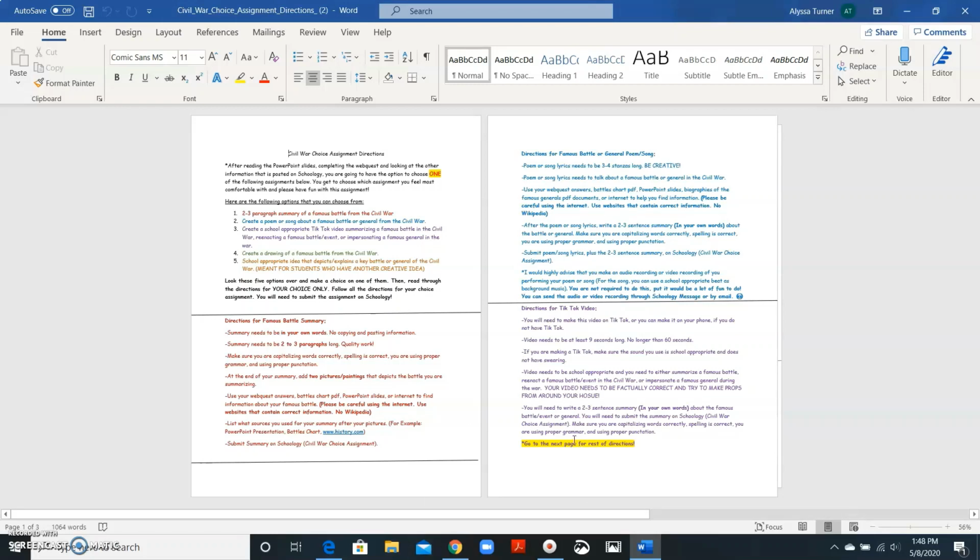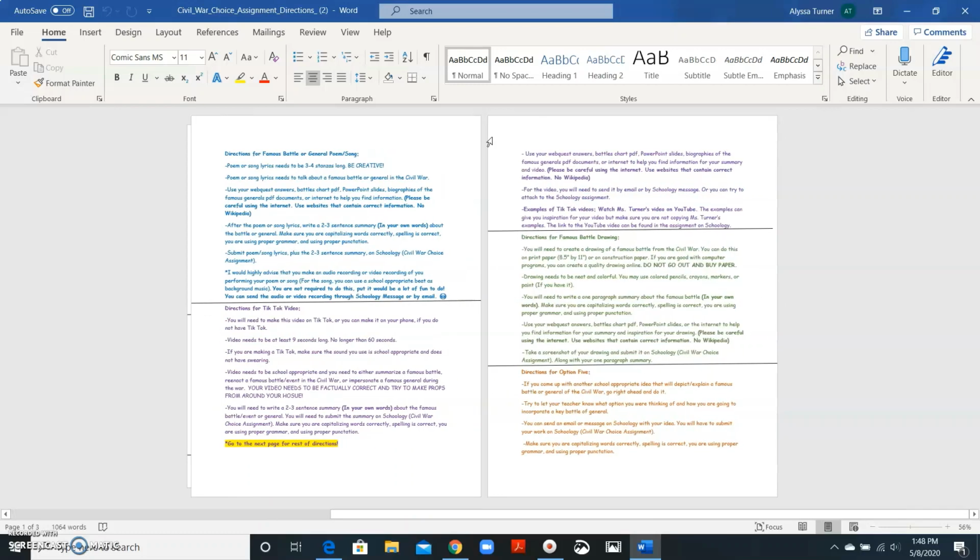Then, with your video, you need to write a 2-3 sentence summary in your own words about that famous battle or event or general. You'll need to submit that summary on Schoology, and make sure, again, you're capitalizing, doing all that jazz. Got to go to the next page for the rest of the directions. So use all that information I have on Schoology to help you. For the video, you'll need to send it to me by email or Schoology message or on Remind. Or you can try to attach it to the assignment, but I don't know how well that's going to work. My examples will be on YouTube.